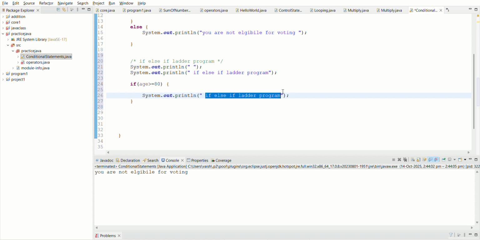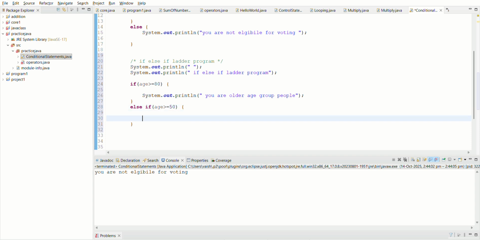So you are older age group people. Then we write else. In the else we write another if condition. This is the if else if ladder. The condition is age greater than or equals to, suppose, 50. So you are middle age group people.